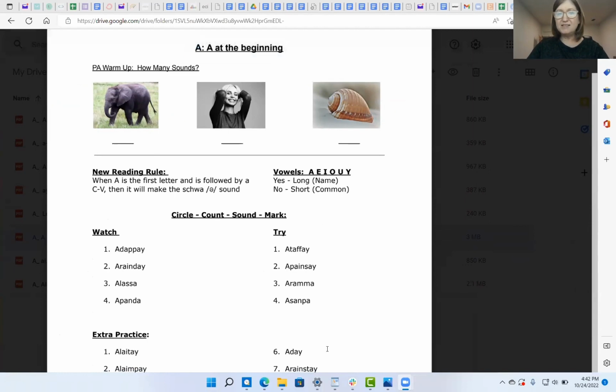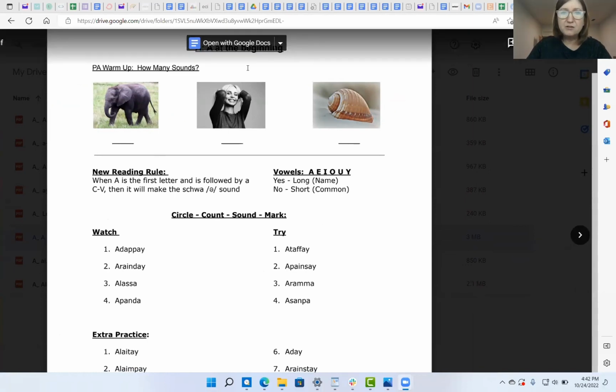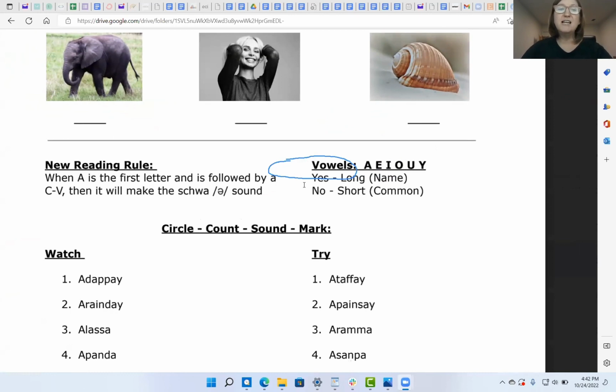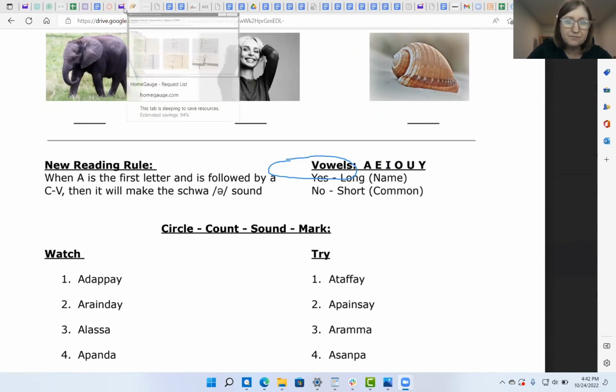Here's your vowels for you, easy access. Your vowels are A, E, I, O, U, and Y. So if one of those is two doors down at the beginning of a word following an A, that first A says the schwa sound, which is marked with an upside down E.